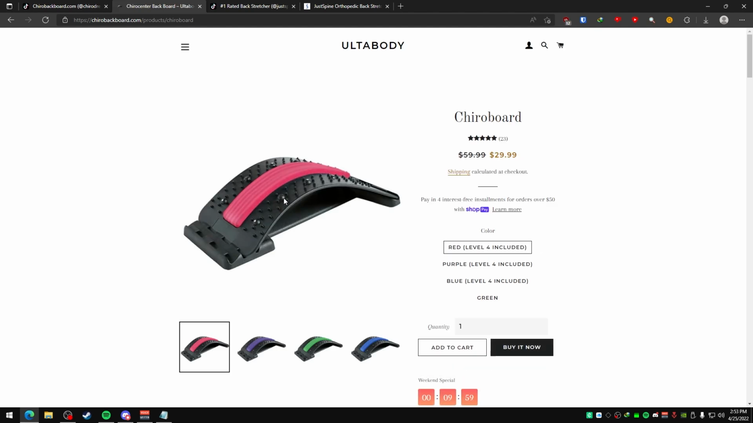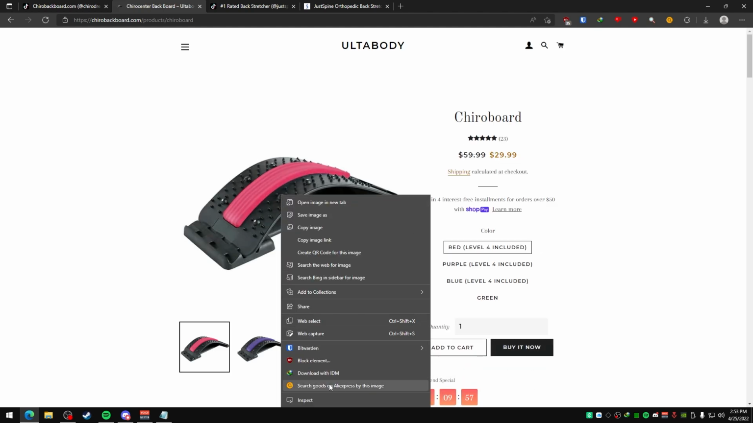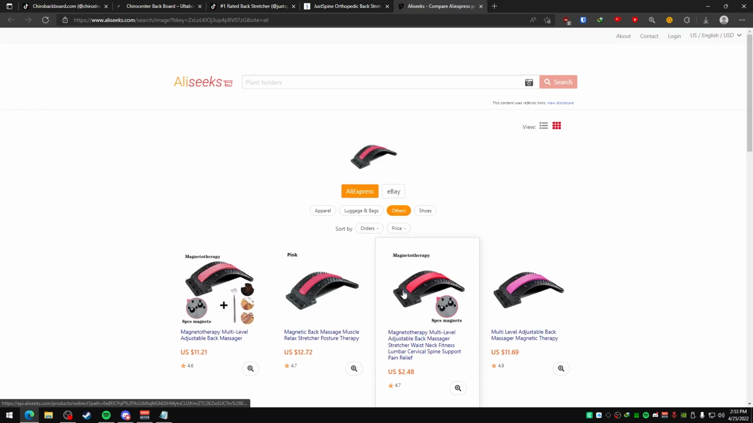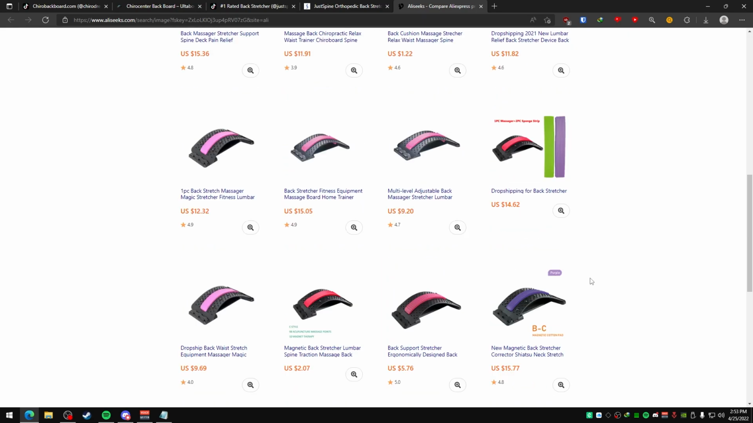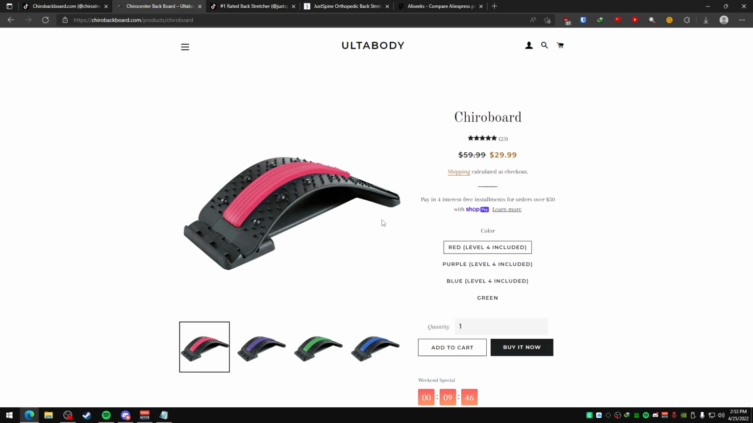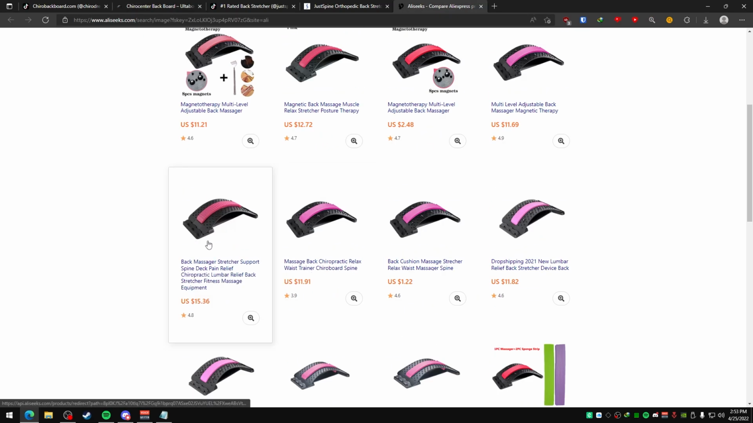So this one's pretty basic, this image here. So we're just going to right click it and click on search goods on AliExpress. And we should be able to find the product. As you can see here, we have the product, and there's multiple different variations. Now, here's the problem, right? These guys are all tackling the level 4 included, right? And most of these pictures, you can see that there's only 3 levels in them.